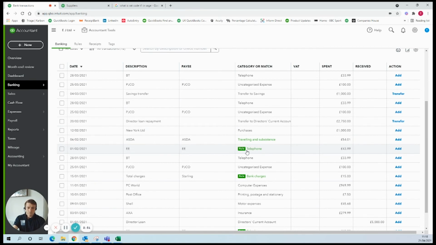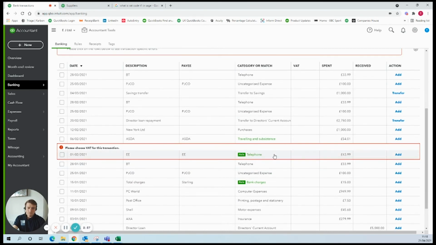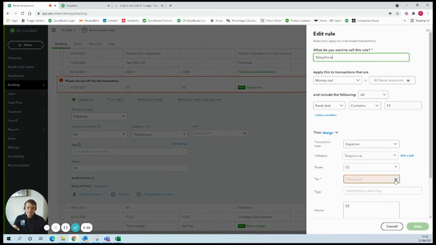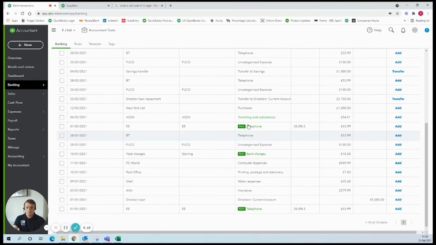So we see here this rule set up, but if I try to add this transaction, it's going to say that we need to choose VAT for this transaction now. So if I click on this transaction and click on the rule, I'll now be able to add a VAT rate for our rule. And once I've saved that, the VAT rate will still populate as a normal rule would work, and I'll be able to add it in here.